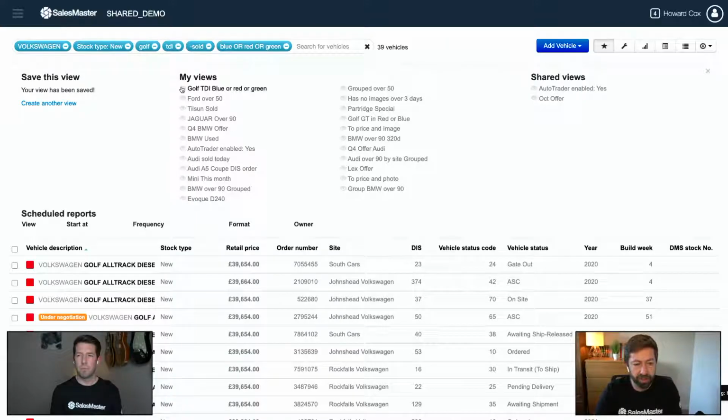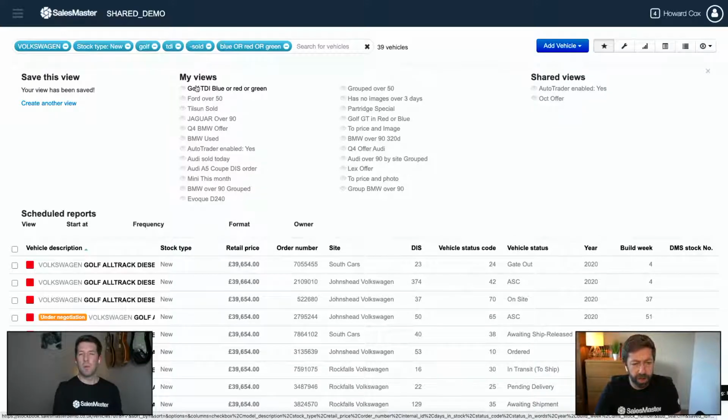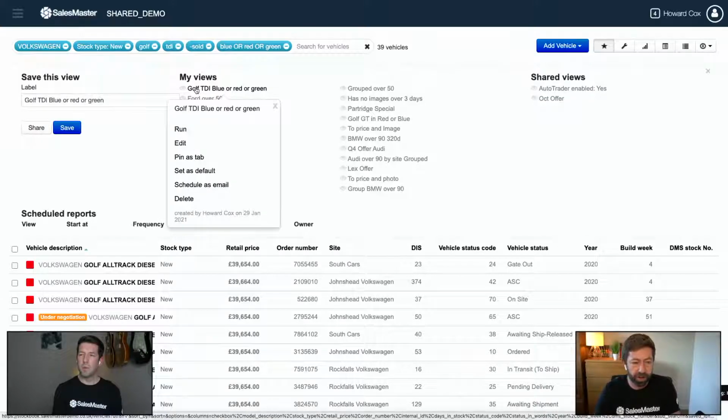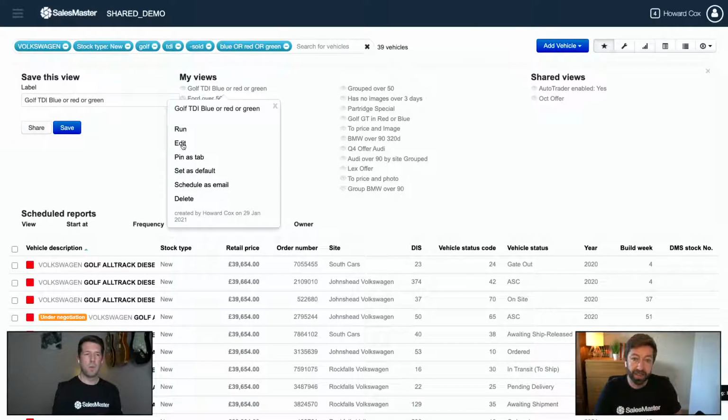And as soon as I hit save, you'll see here it will create that little token or that header that I've just created under my views. And I can do a number of things with that data now. So if I click on it, I can run that report to have a look at it. I could edit it to slightly change it, or I could pin it as a tab.